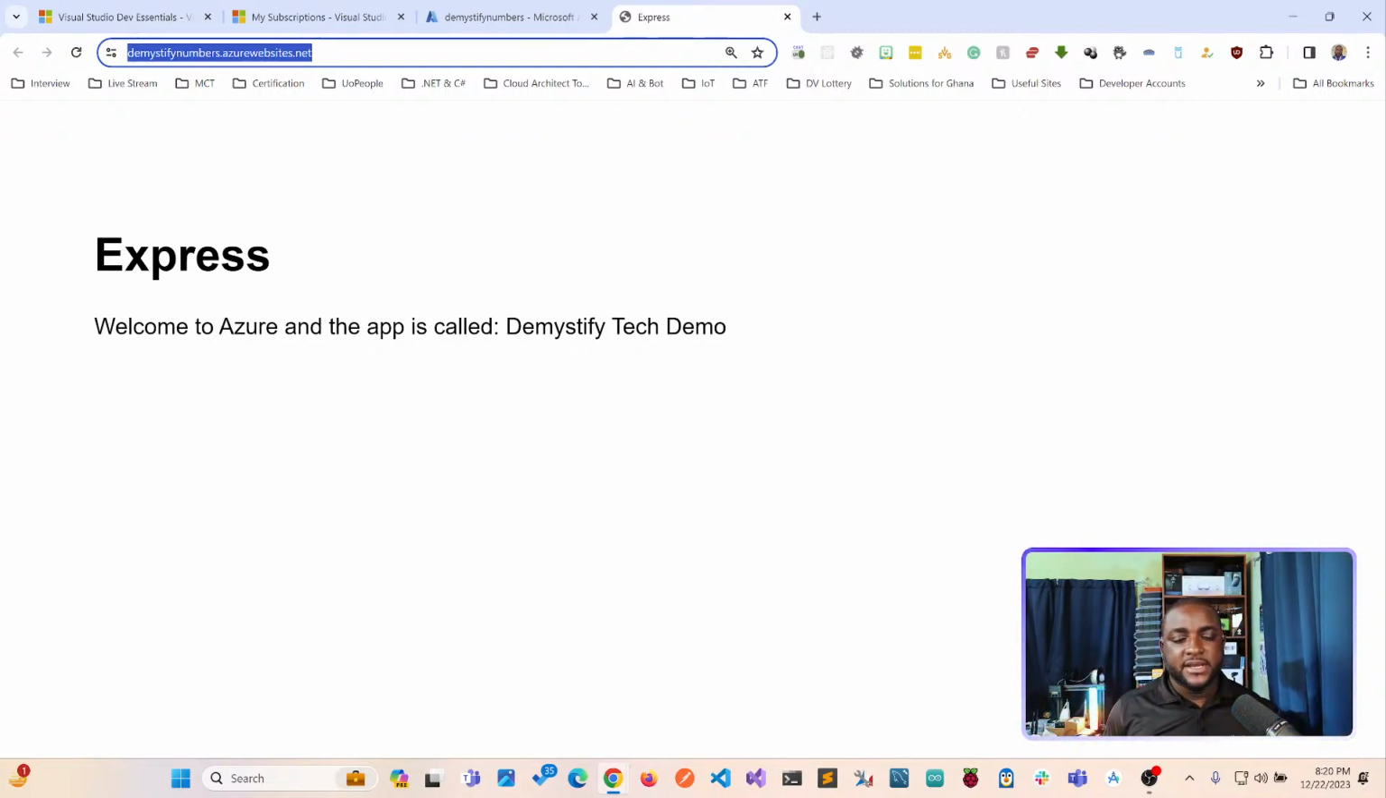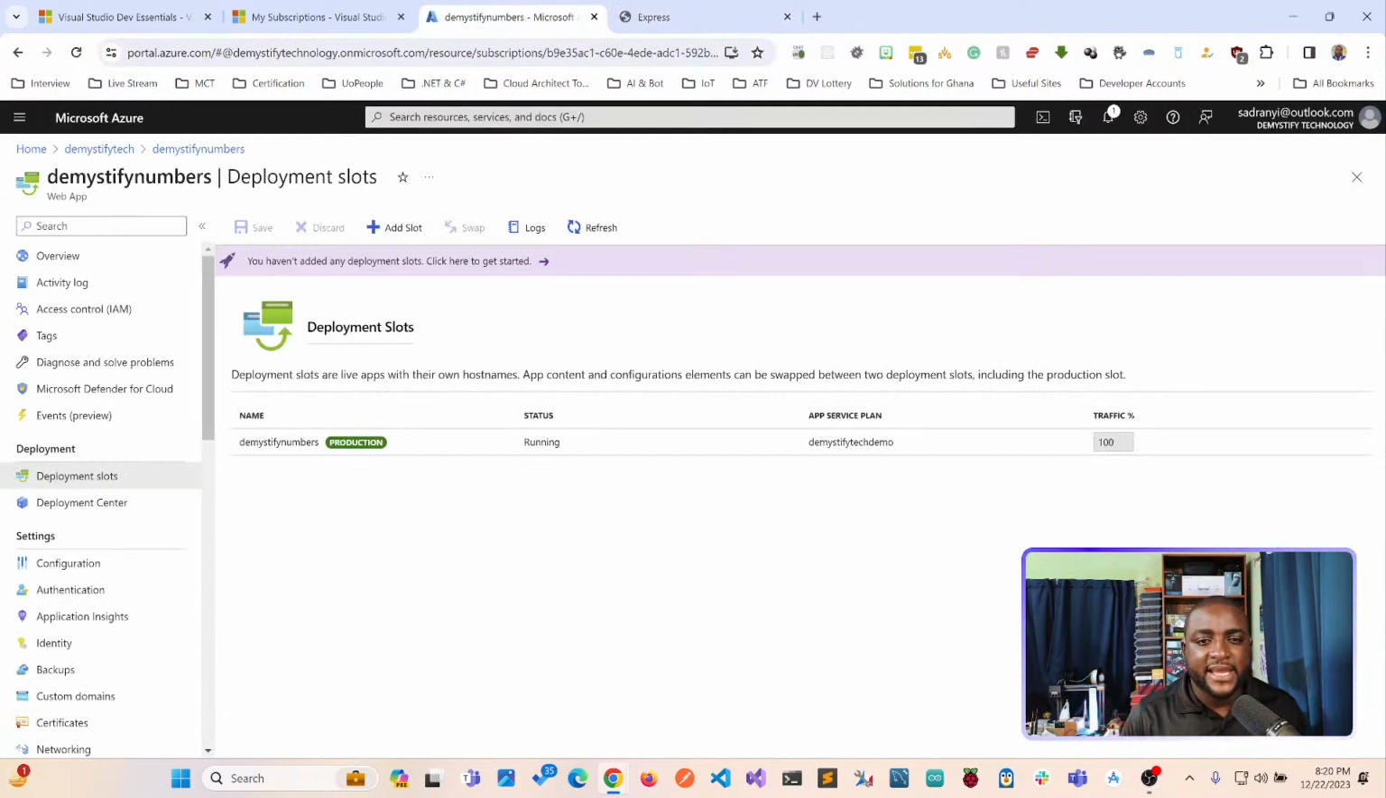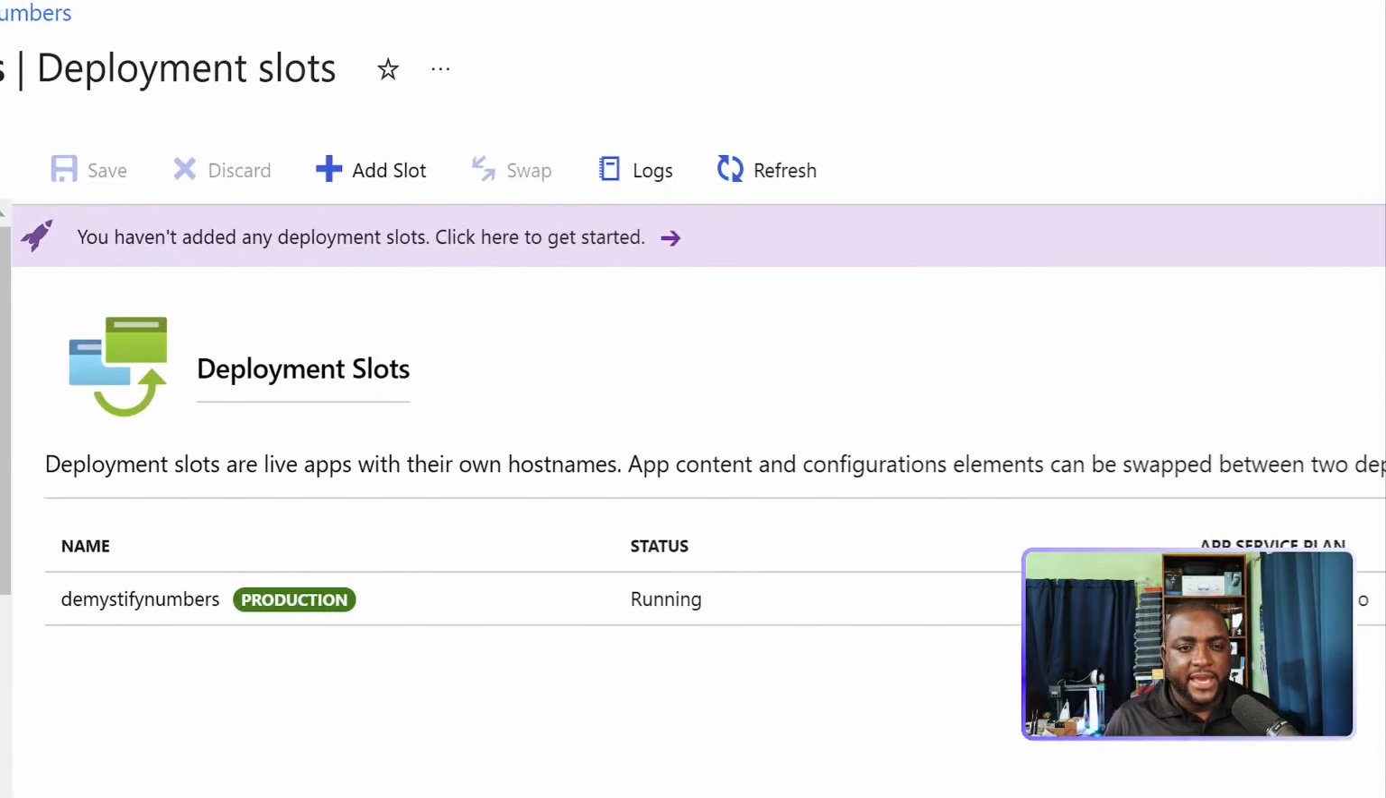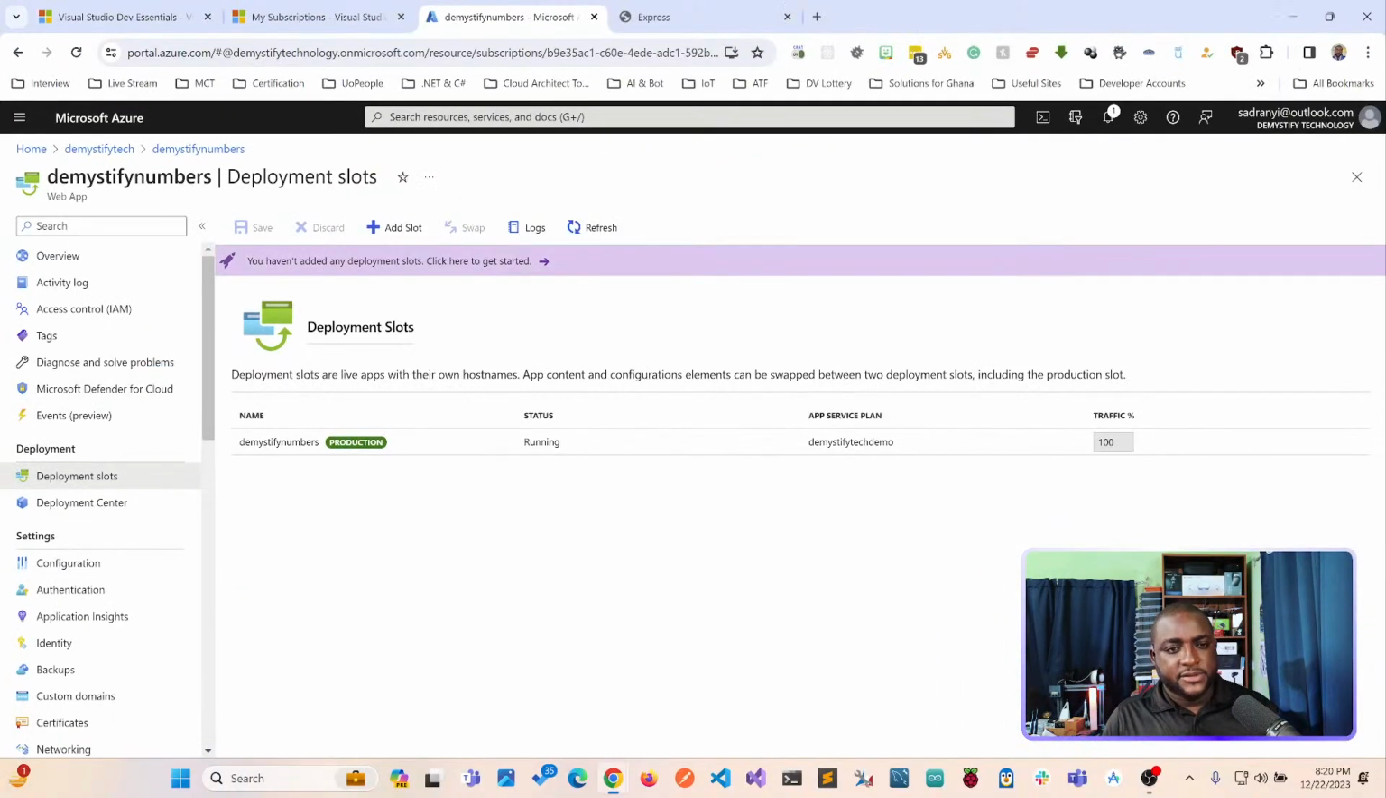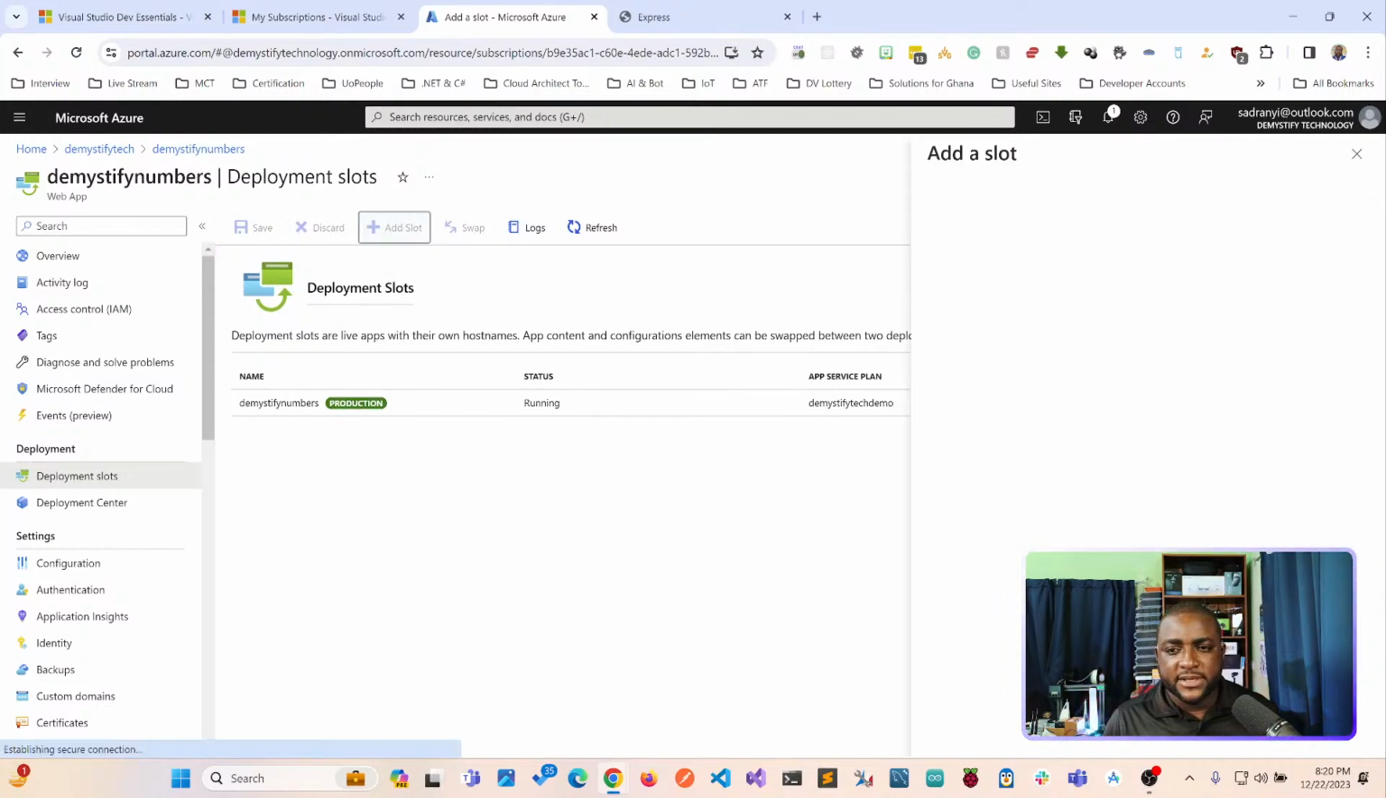So first of all, I'm going to create a deployment slot, and then I'm going to deploy another instance of the application into the deployment slot, right? And then we can see the difference, first of all in terms of changes, and then also application settings changes. So let's go ahead here. Still under the deployment slot, I go up here, and then I click on add slot.